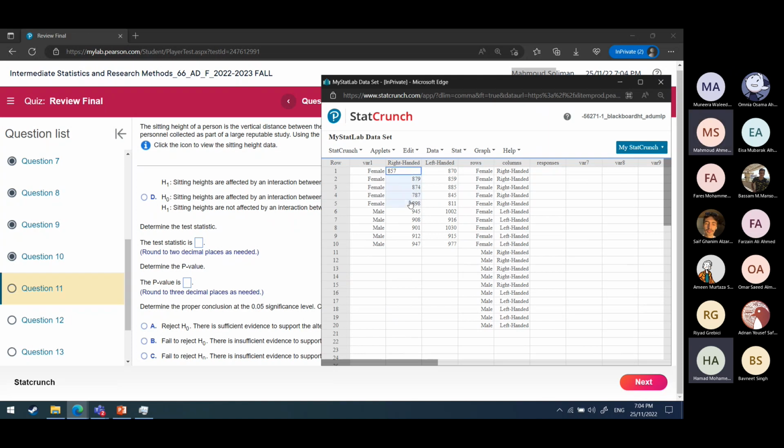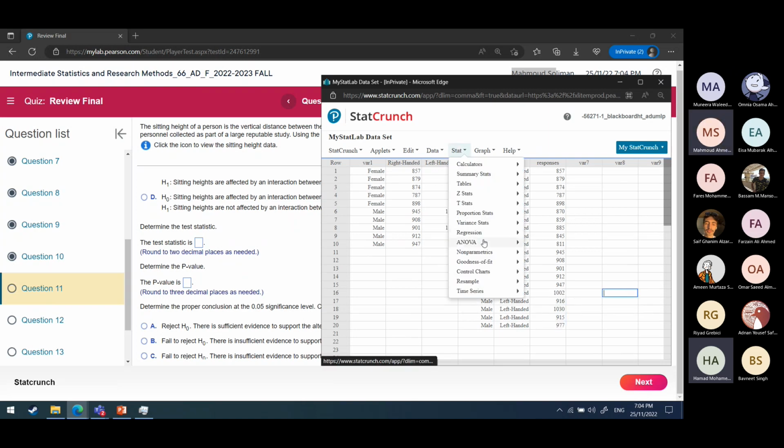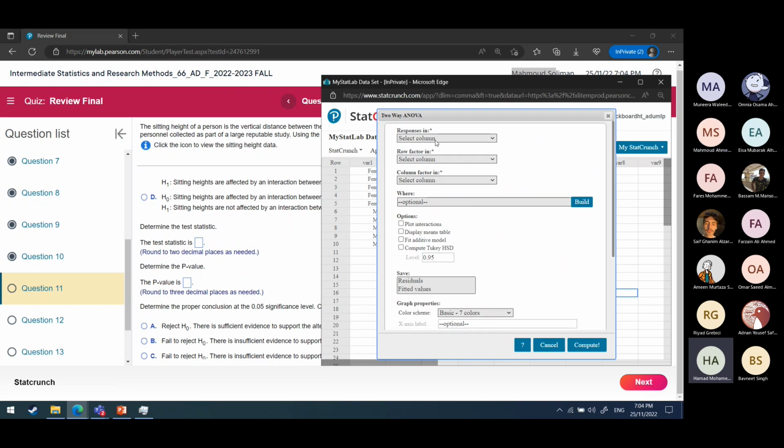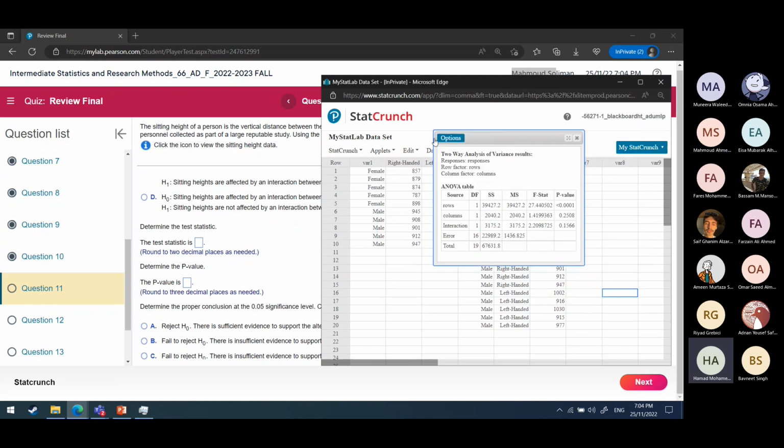And then we'll copy the values for right hand. We'll copy the left hand values for female and put them here for female left hand. We'll do the same thing for male right hand and the values for male left hand. So we're done. So we'll go to ANOVA two-way, responses, and row is going to be rows and column will be columns. So for the test statistic, we'll go for the interaction.